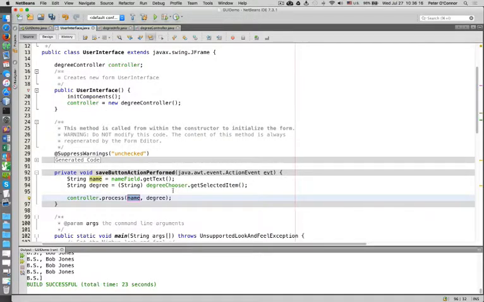Okay. Again, the view doesn't know what to do with it. It just knows the controller can, we've created a method called process, and it just says do whatever you're supposed to do with this name and degree. Okay. For us right now, unfortunately, there would not be much that we'd see.